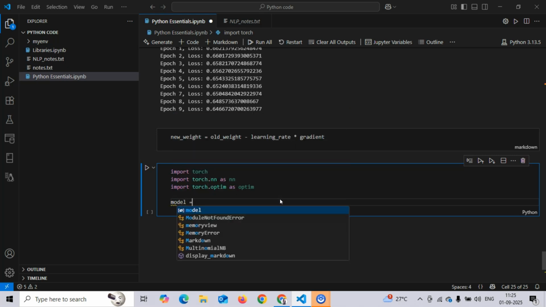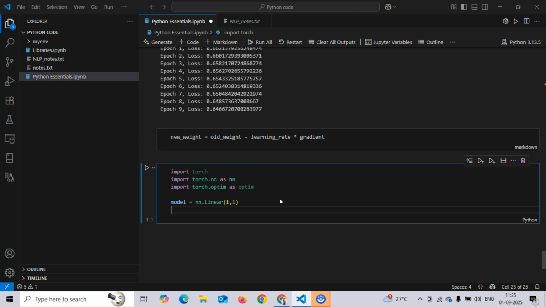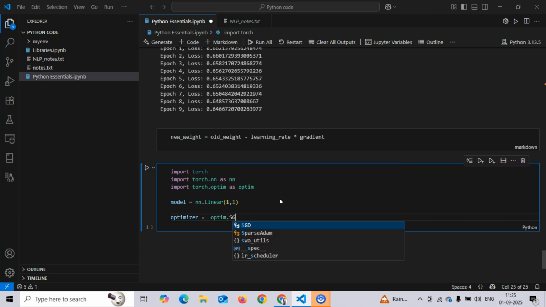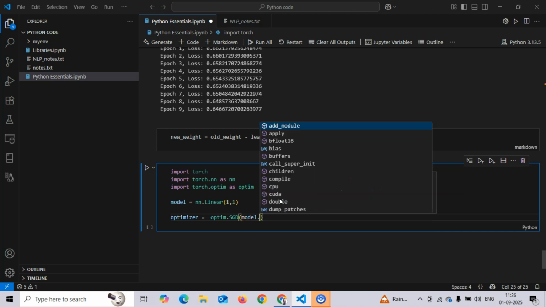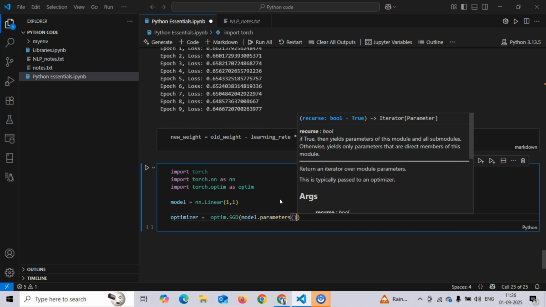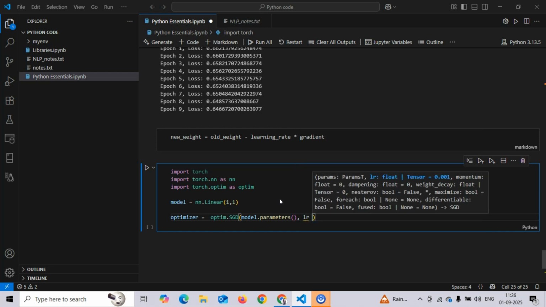Now we will create a simple model where we'll be providing the linear values. So I'm using model equals nn.Linear(1, 1). Now comes the part of an optimizer, where we'll be passing the parameters of the model and the gradient to it. So I'm going to write optimizer equals optim.SGD, the type of optimizer we are using. Then we use the model parameters: model.parameters(), lr=0.01.